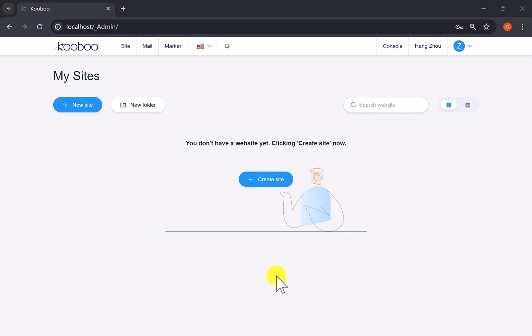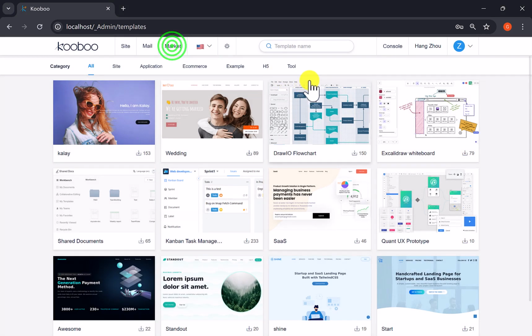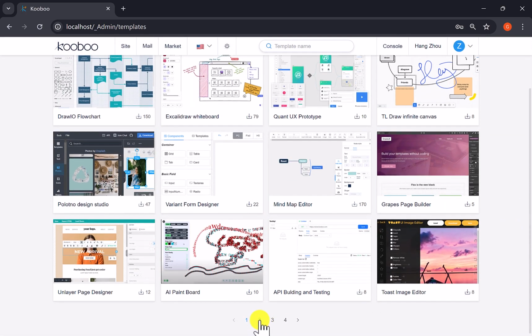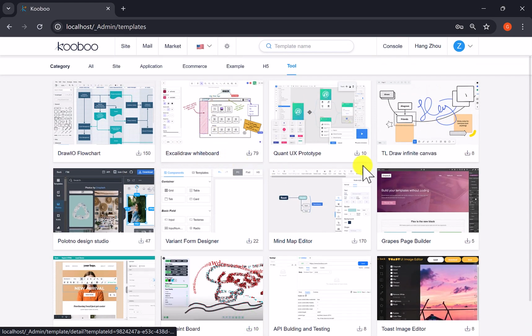Kooboo allows you to use hundreds of applications and tools in one location. After logging in, go to Market. Go to Tools. Here, you can find many tools you can install and use. We are going to give 4 examples.